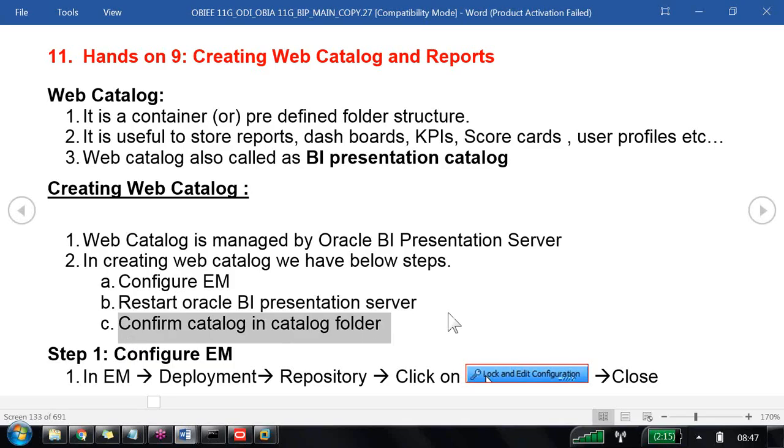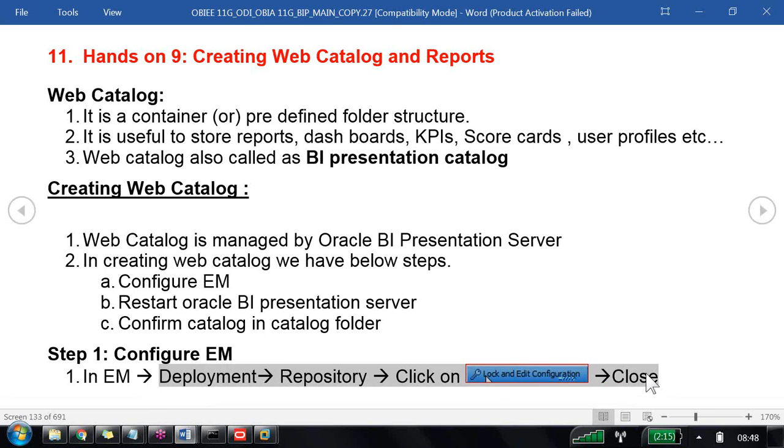What do you mean by configuring in Enterprise Manager? In Enterprise Manager, go to the deployment page, then repository, click on lock and edit configuration, and close it. Why are you doing lock and edit configuration? Without that, it won't allow you to edit. In 11G or 12c, both places it is common. Okay, let us go and try to do that activity.